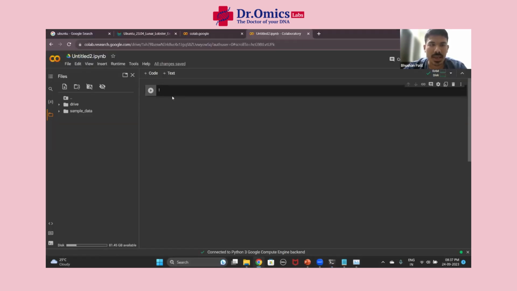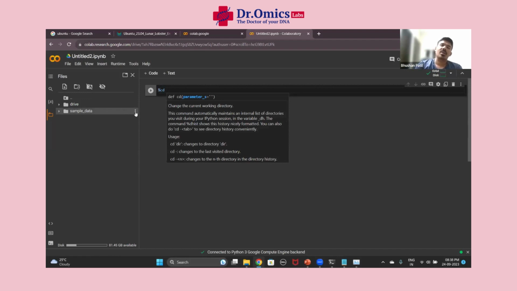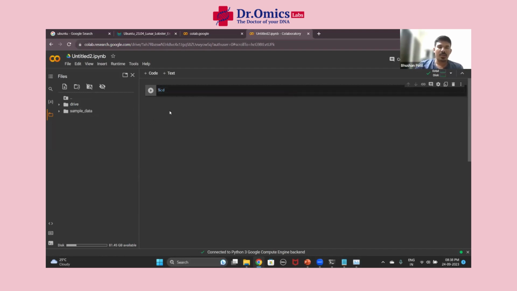If you want to do the same in Google Colab, then instead of the exclamation mark, you have to use the percent symbol, %cd, and after that you have to provide the complete path of that directory. That's the problem with Google Colab. So copy path, Control V. As I'm currently in the content directory, let me show you. pwd.